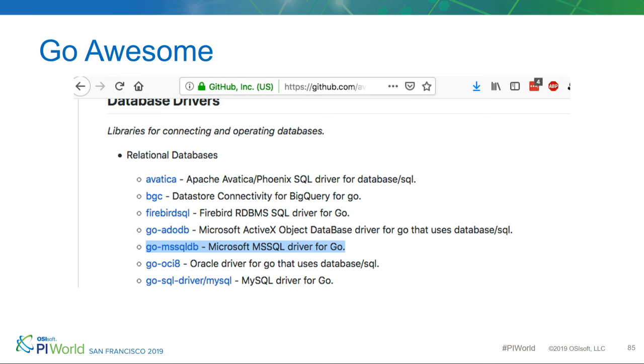Now, I am doing a talk with Bodo Bachmann tomorrow. It's called Modernizing PI SQL for the Future. And towards the end of that talk, I'll actually show you setting up a linked server between the PI system and Microsoft SQL Server, if you want to look at that.